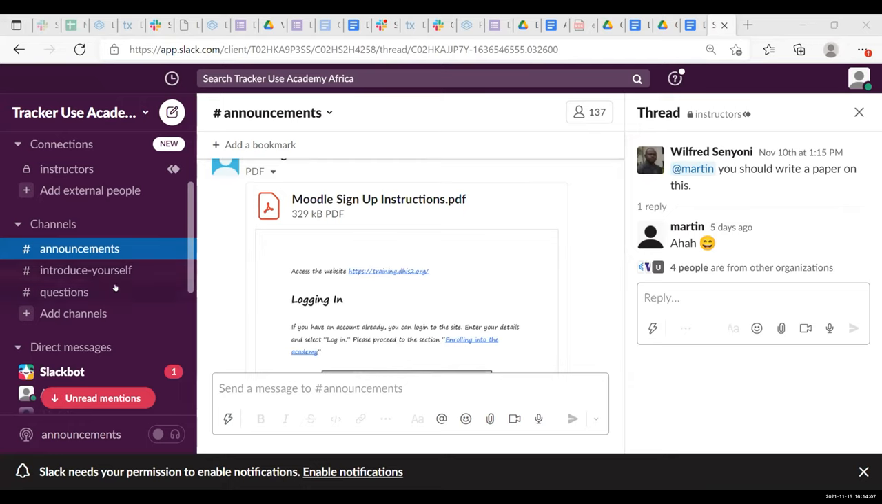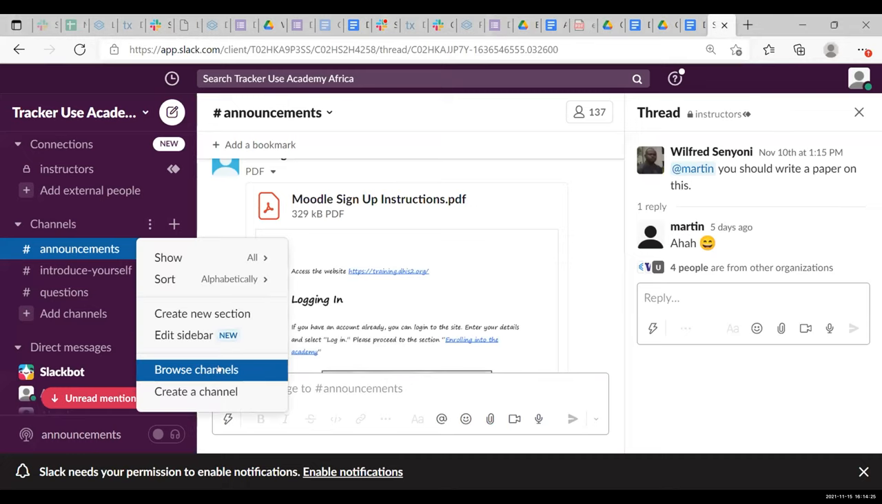You will see that here you have different channels. You have three channels. These are the main channels that we will be using during the Academy. If for some reason you do not see them, the only thing that you have to do is click here on the dots, and then you will be able to browse all the channels included in the Slack workspace. Then you will have the opportunity to join all the channels that you want to join. But it's only if you do not see them.